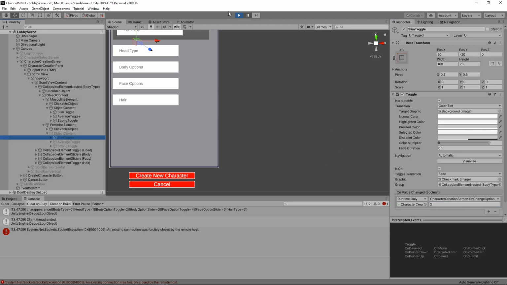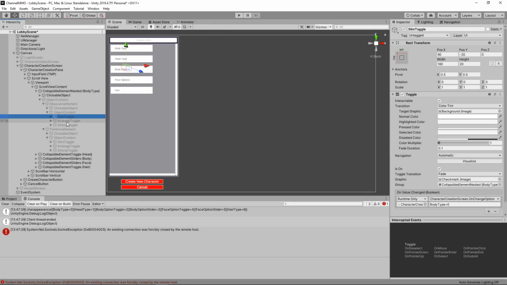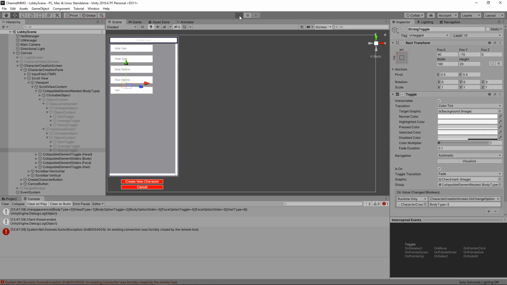For here, and let's actually unrun this. There we go. So that this saves. Body type equals 1. Body type equals 2. Body type equals 3. Body type equals 4. And body type equals 5. Okay, so let's run that.